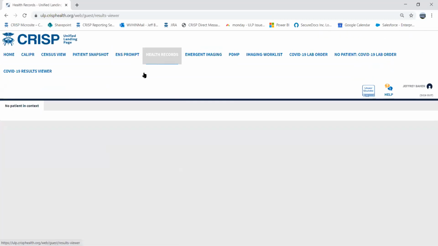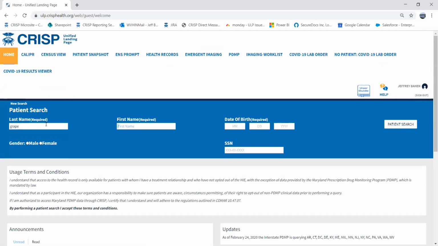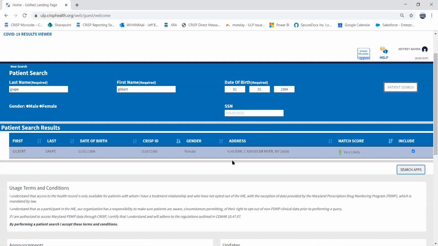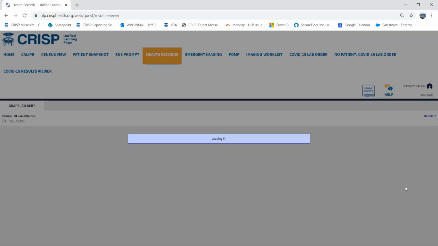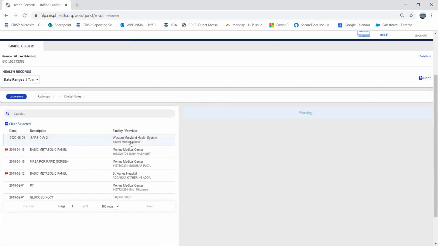Another place to go into would be our health records, where you would just enter the patient's name. So if you're looking up a specific patient, you put their first name, last name, date of birth, search for the patient, and identify the patient that I'm looking for. And it'll load up here. And as you can see here, the result is sitting here.